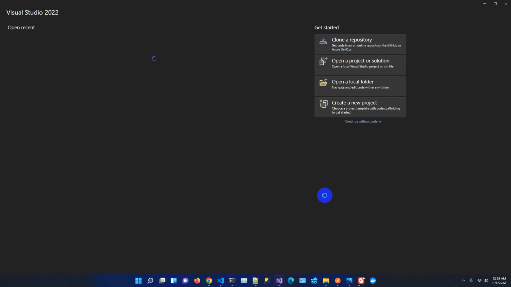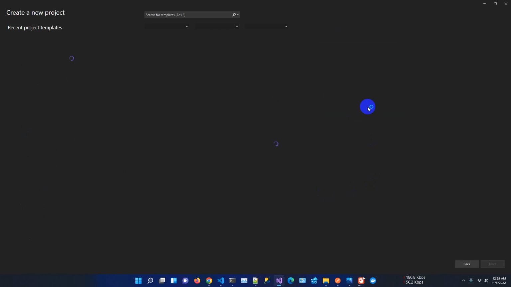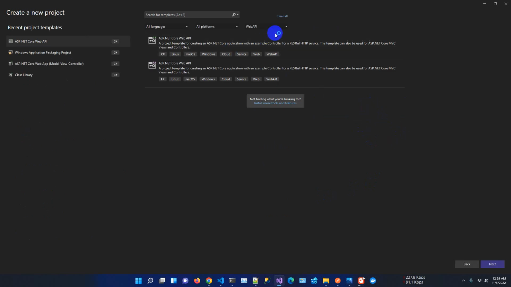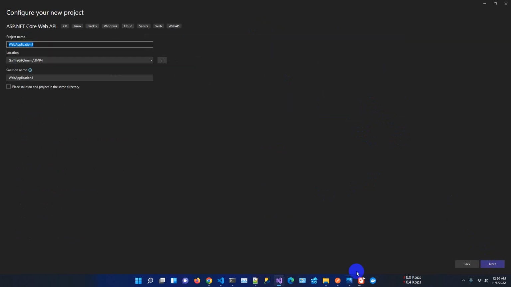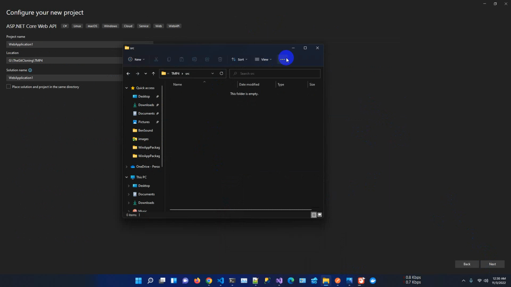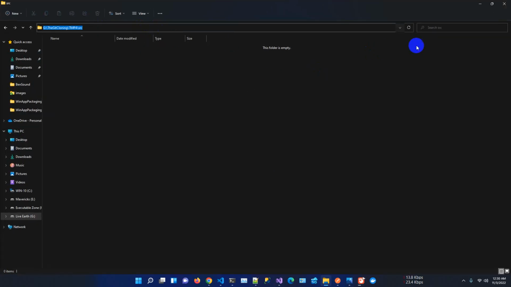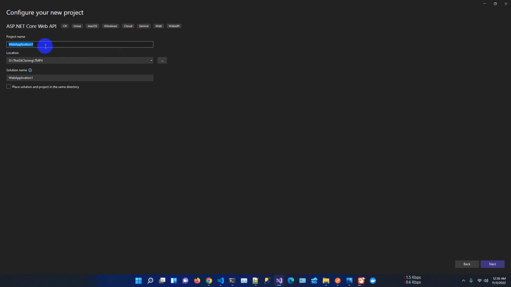So here is my Visual Studio. Create new project, and I already selected web API. So here is the web API C#. Next, let me copy my project location. So we have to define the project name, JWT web API test .NET 6.